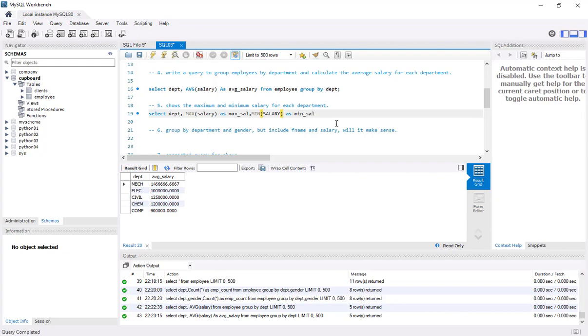Now we will tell it from which table? From the employee table. And now we will use group by. Group by what? The department. That is the query. So we have a column in the select query, the same column which is in the group by clause. We have an aggregate function, we have another aggregate function. So the definition is followed for the group by clause.